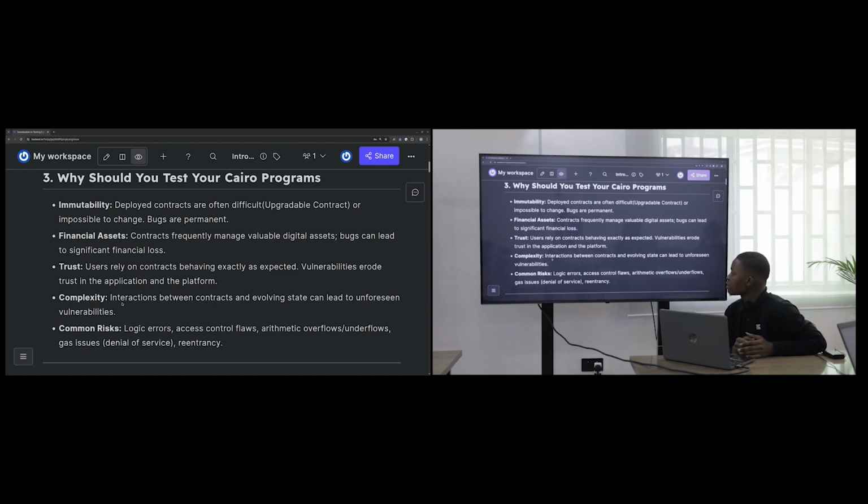Another reason why you should test is arithmetic overflows or underflows. A case where this might bite you is if you are managing digital assets for people and you didn't check what happens when the particular asset you are managing exceeds the maximum value. It could overflow, wrap, and start from 0 or 1 again. And then people lose everything they had due to that overflow error you didn't check for, or underflow. Another could be gas issues.